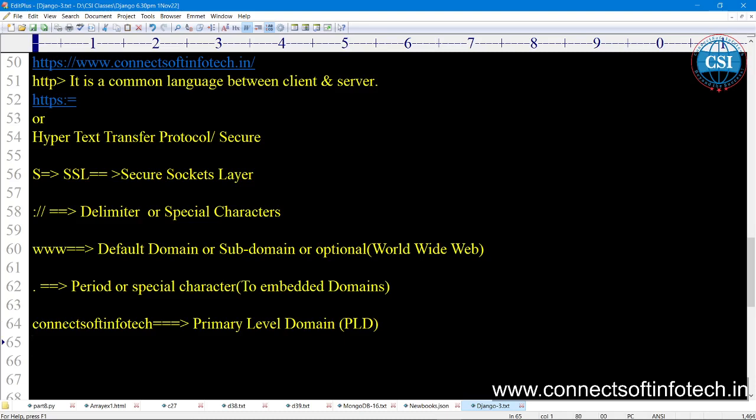Next one is what? In. Okay, in is for what? Top level domain. You can say TLD. So they may be .com, .in, .org, .gov, like this way. It's a top level domain, primary level domain, top level domain.